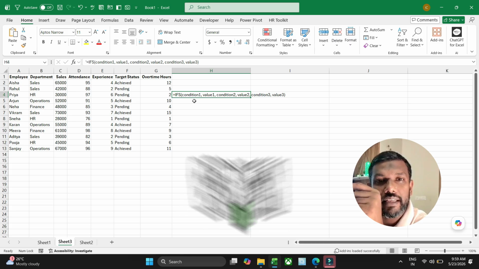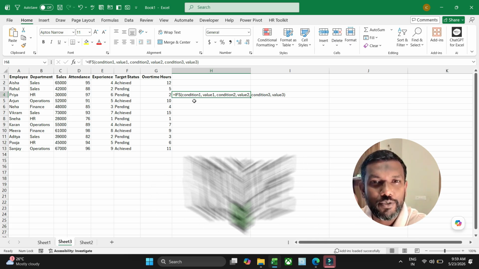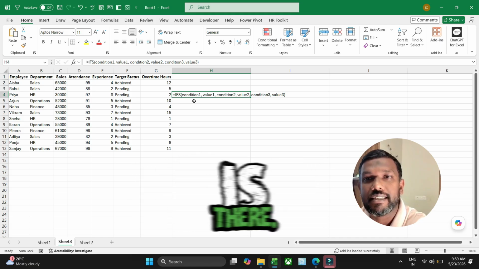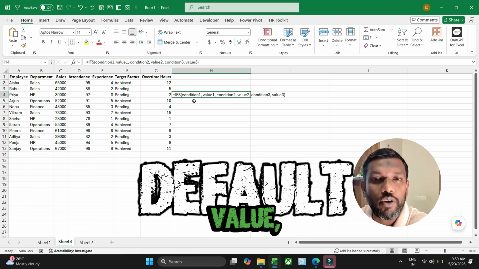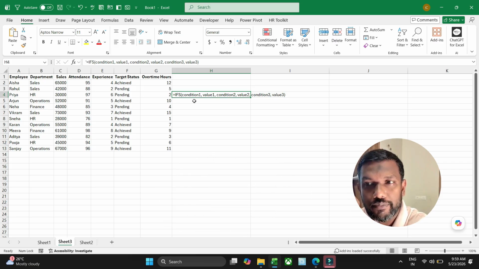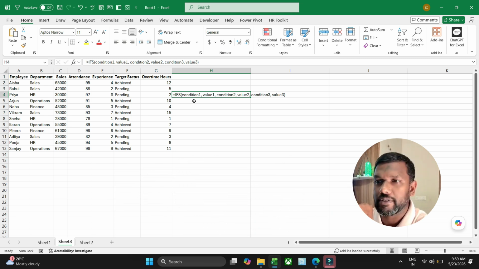The difference between the nested IF and the IFS is that if you have to write multiple IFs, sometimes it gets confusing. So that's one challenge that is there. However, one advantage is that in nested IF there's a default value, but in IFS there is no default value, which means you have to define each value.